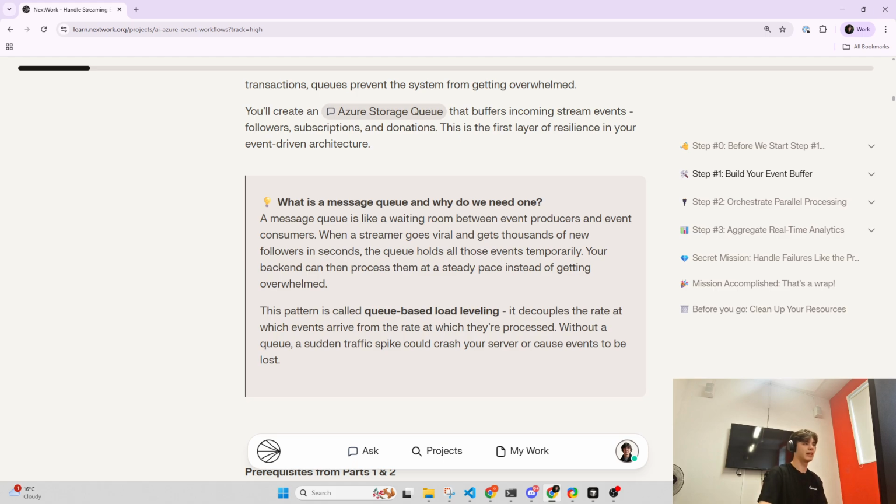So what is a message queue and why do we need one? A message queue is like a waiting room between event producers and event consumers. When a streamer goes viral and gets thousands of new followers in seconds, the queue holds all those events temporarily. Your backend can then process them at a steady pace instead of being overwhelmed. This pattern is called queue-based load leveling. It decouples the rate at which events arrive from the rate at which they're processed. Without a queue, a sudden traffic spike could crash your server or cause events to be lost.